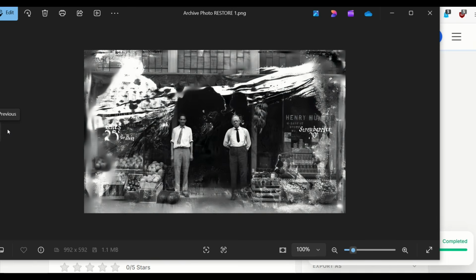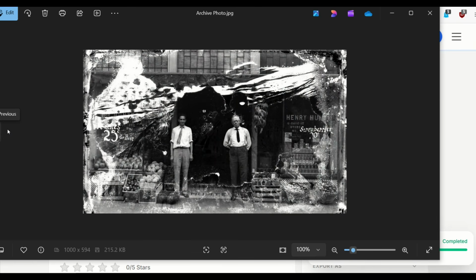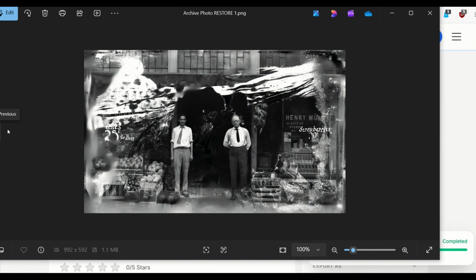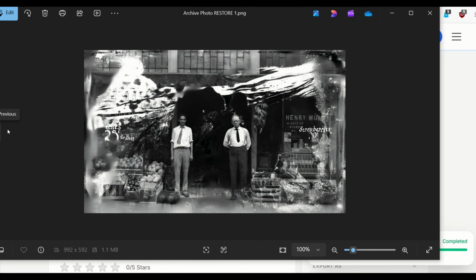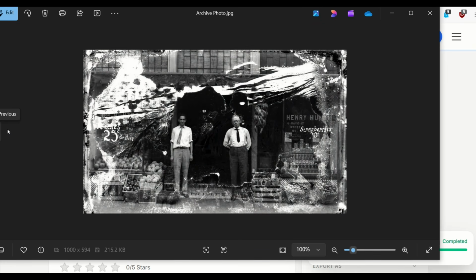So this is definitely better. You can see for sure the men in the middle are definitely cleaned up a little bit, but they are a little bit glossed over because AI has tried to rewrite what they look like. So overall, not bad. You could always run this through again, or you could crop the photo if there's something specific that you wanted from it.